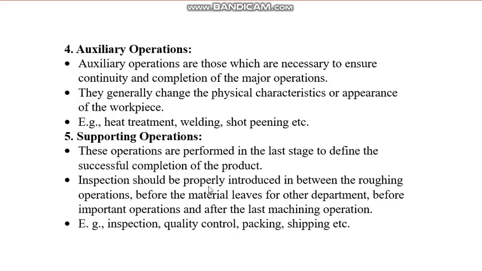Now inspection, when should you do it? Inspection should be properly introduced in between the roughing operations. Once the bulk material is removed, you go through roughing operations, and at that time you can introduce inspection. Also before the material leaves for other departments, before important operations are carried out, and after the last machining operation is carried out. At different stages you can insert inspection and check the quality of the product.